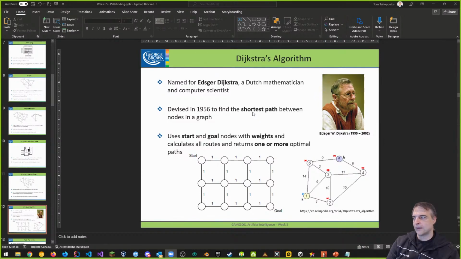So what does Dijkstra's algorithm do? Well, it uses a start and goal node with weights, and basically calculates the shortest path. If you notice in this particular weighted graph, where all the weights are equal, it doesn't matter which path you take. There are multiple paths that will take you to the goal node.